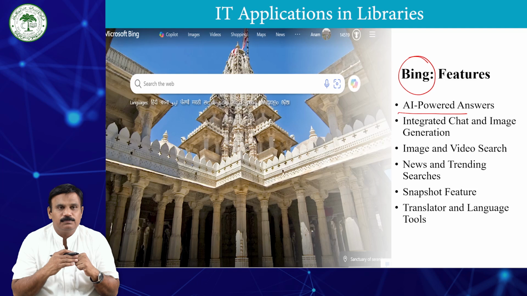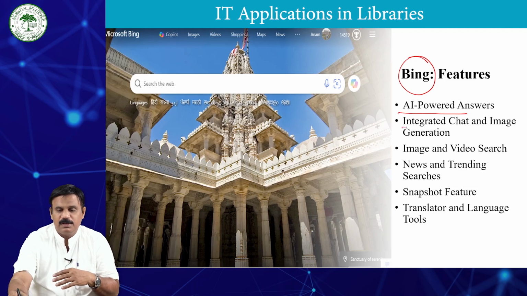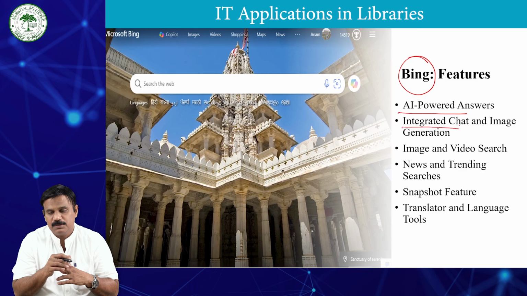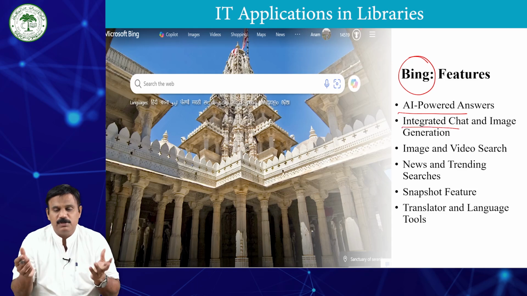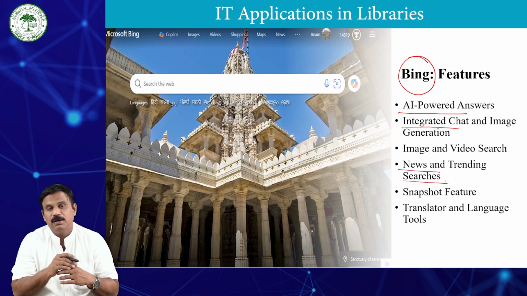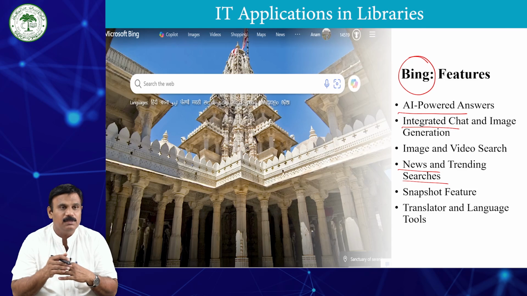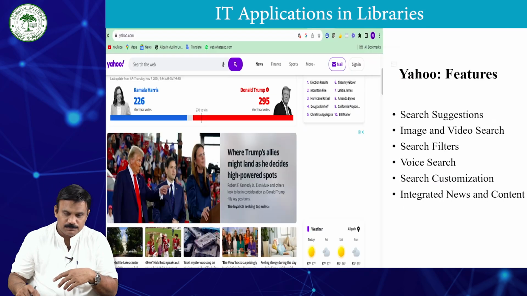Now we have the Bing search engine, which is also artificial intelligence powered, and it has integrated chat and image generation. Image and video search is possible. It has news trending search, which is very important. News trending search, snapshot features, and translator and language tools are available in Microsoft Bing.